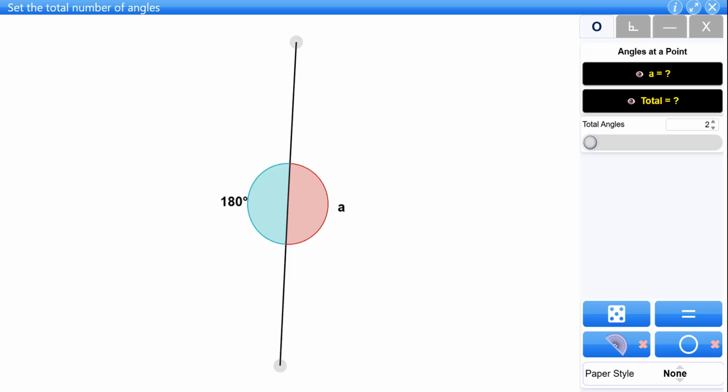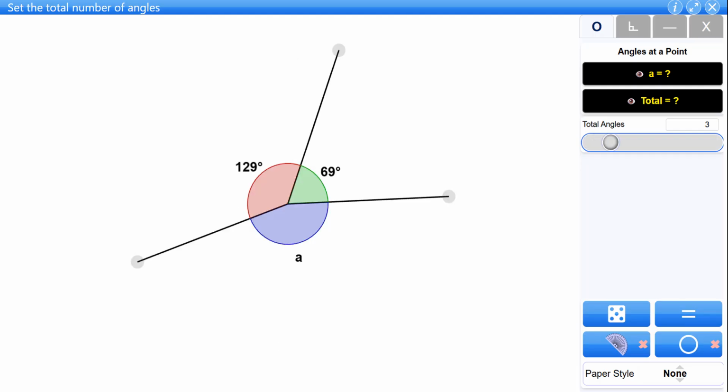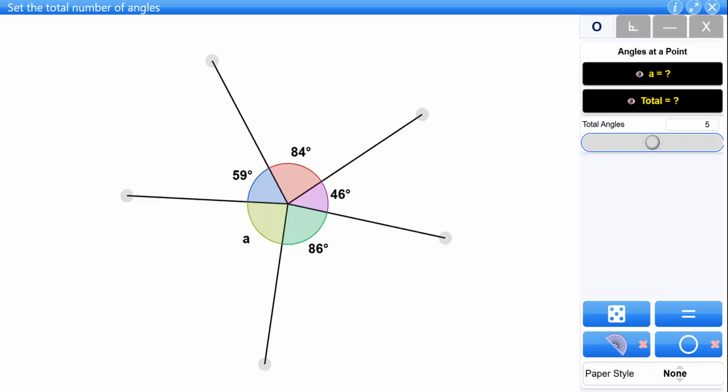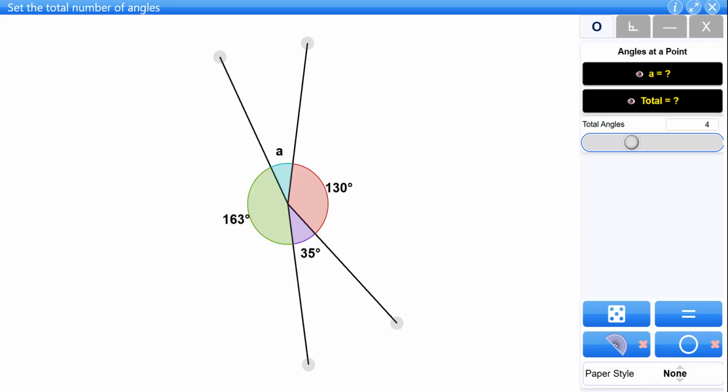Right here you see the total angles is 2. I can slide this over to have 3 angles, 4 angles, 5 angles, and so on. So I can increase the number of angles, and there's some points in the lab where you will be asked to do that. So I will refer to this as the total angles toggle. So if I say adjust the total angles toggle to 4, this is where I'm referring to. You adjust it here to 4.